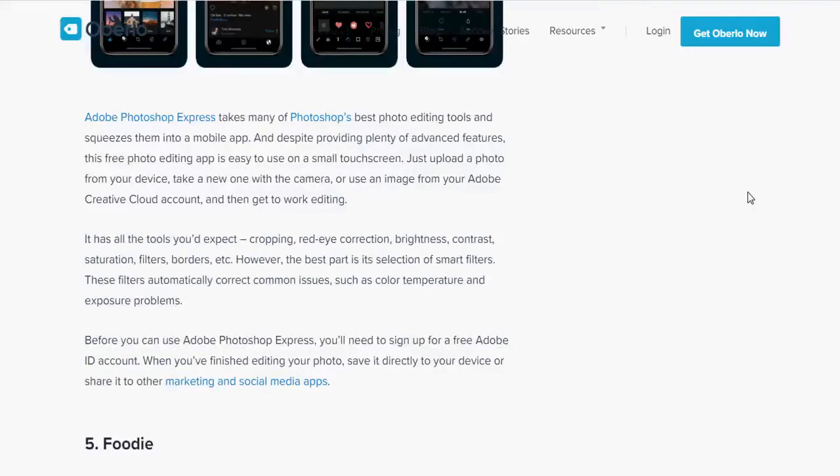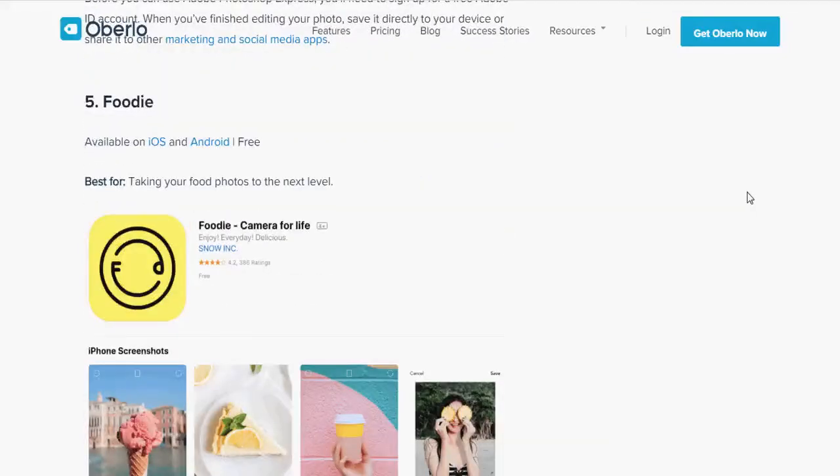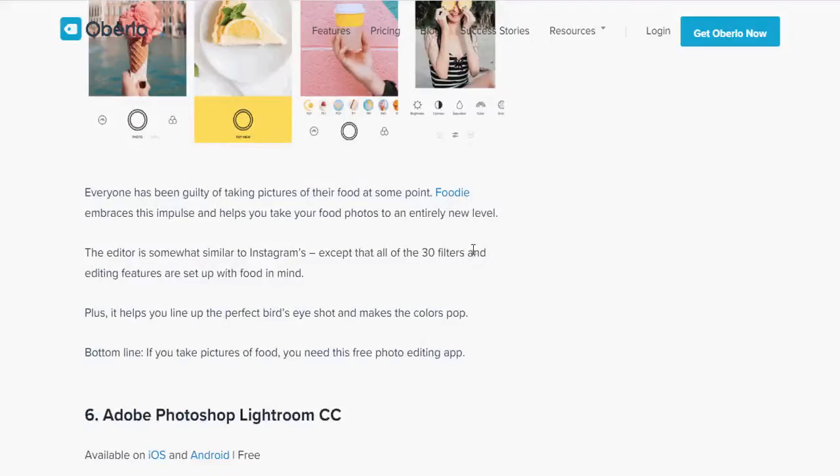And now Foodie, best for taking food photos to the next level, and it is also free. Everyone has been guilty of taking pictures of their food at some point. Foodie embraces this impulse and helps you take food photos to an entirely new level. The editor is somewhat similar to Instagram, except its 30 filters and editing features are set up with food in mind. Plus, it helps you line up the perfect bird's eye view and makes colors pop. Bottom line, if your pictures are of food, you need this free photo editing app.